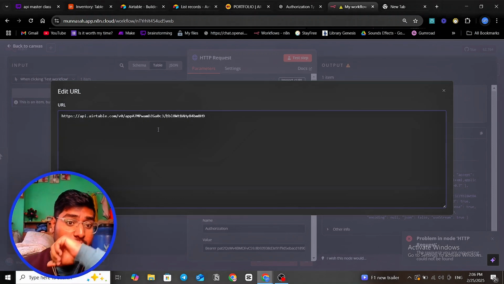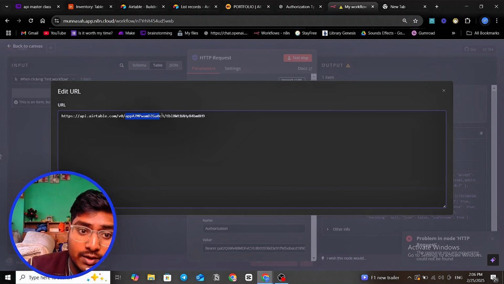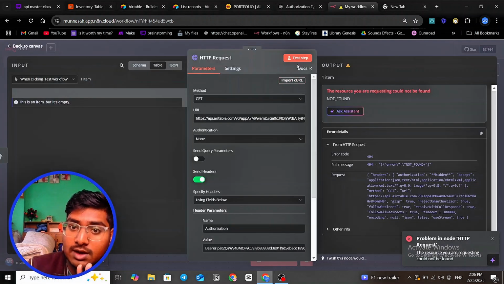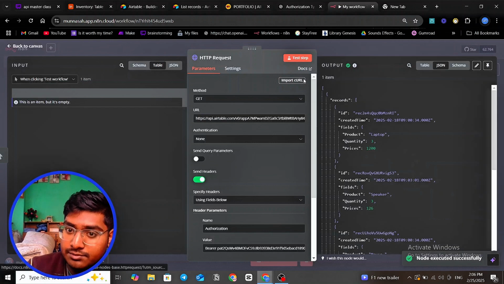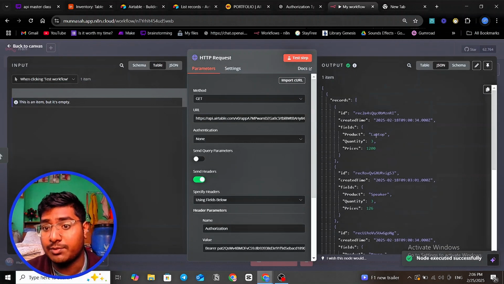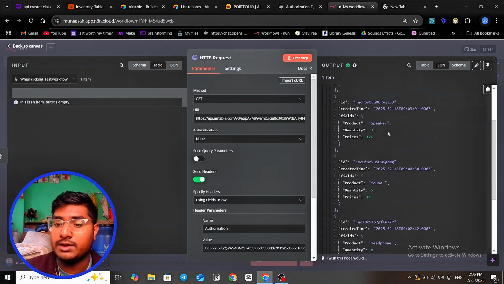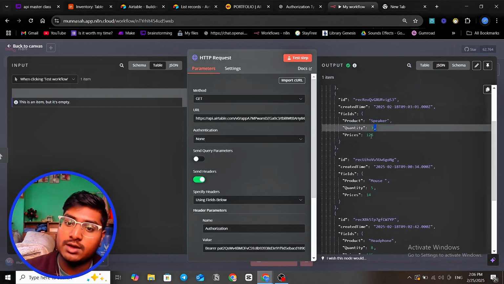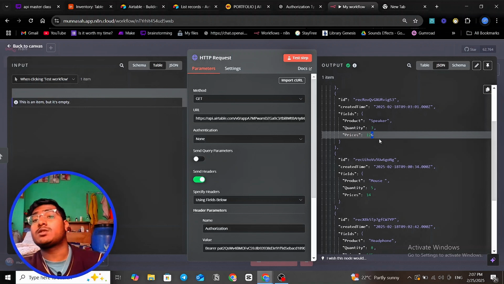Okay, there is an issue: I just copied this. Consider we have a path folder, and after the folder we have the table ID. You can just write a double slash from that. So you also have to correct the formatting. And now we test it. Now we get the data. We get the laptop, the quantity, the price, the speaker. This is the way we communicate.